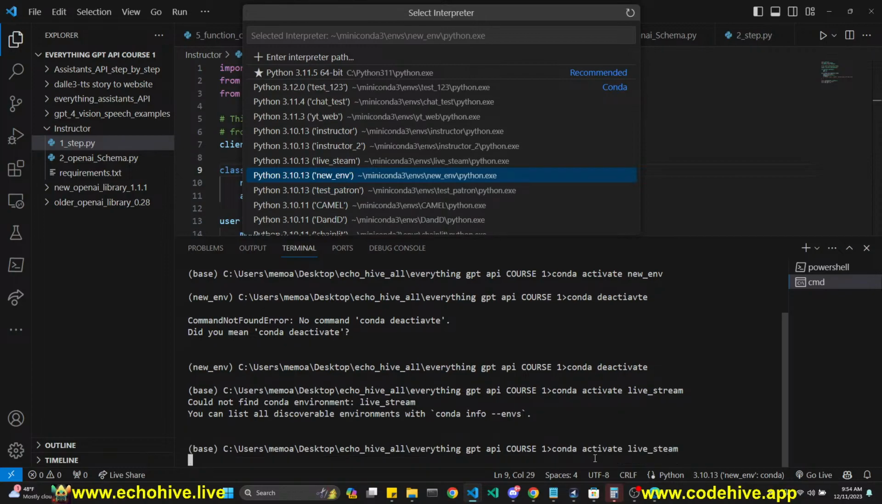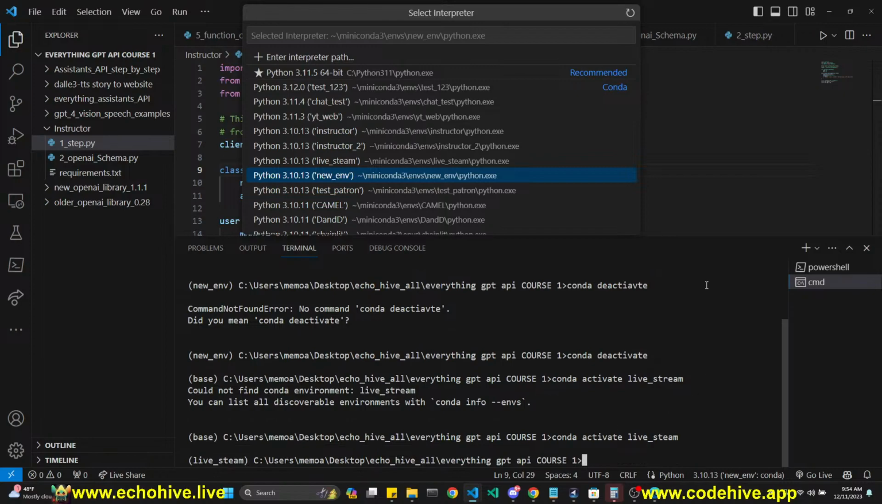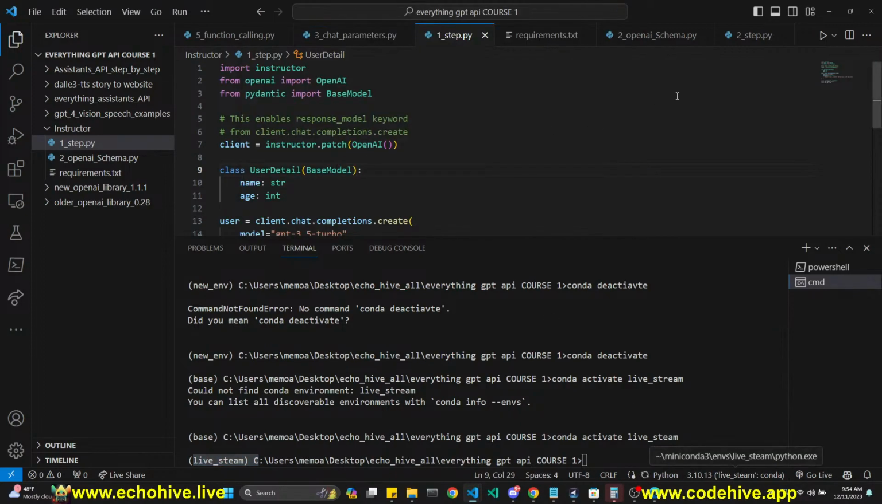Always typos. Now we activated that environment. When you activate your environment in your terminal, that doesn't mean that it's active in your VS Code. Take a look at it. We're still in the new env. You can click here or do Control-Shift-P and then actually switch. So when you press play, your scripts will run from that environment.